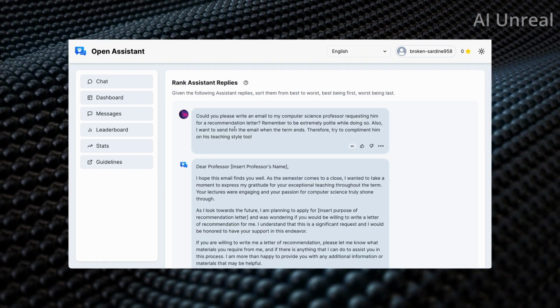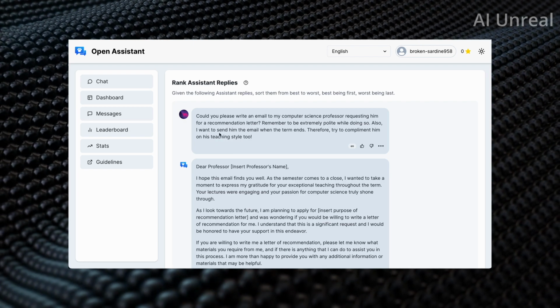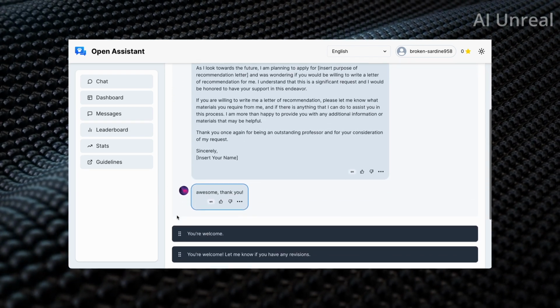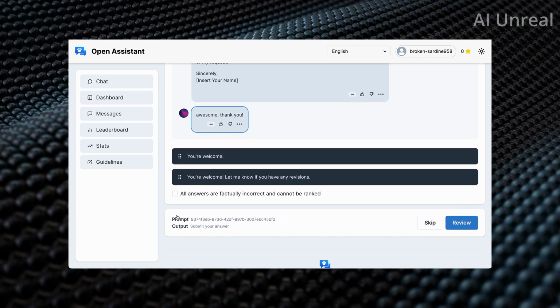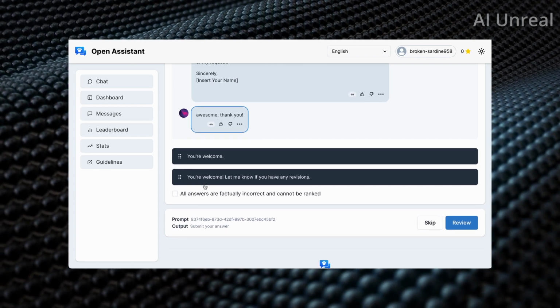And then here's another one. Write an email to computer science professor. Basically write an email, and then it gives you this response here, and that's awesome, thank you. And now this is asking you again whether it is legit or not.